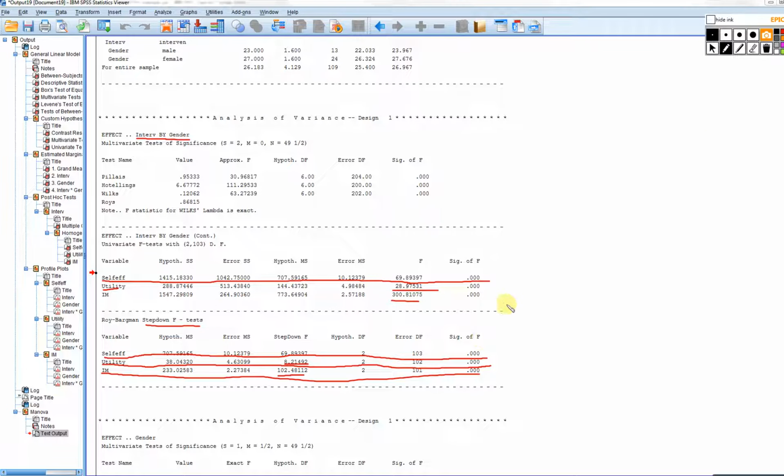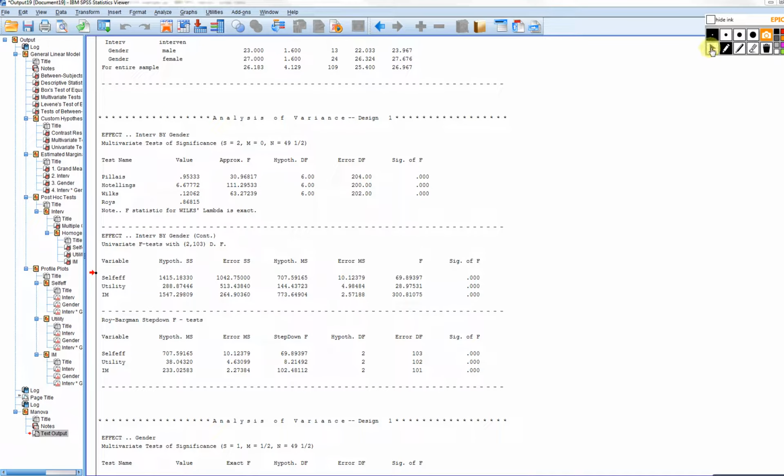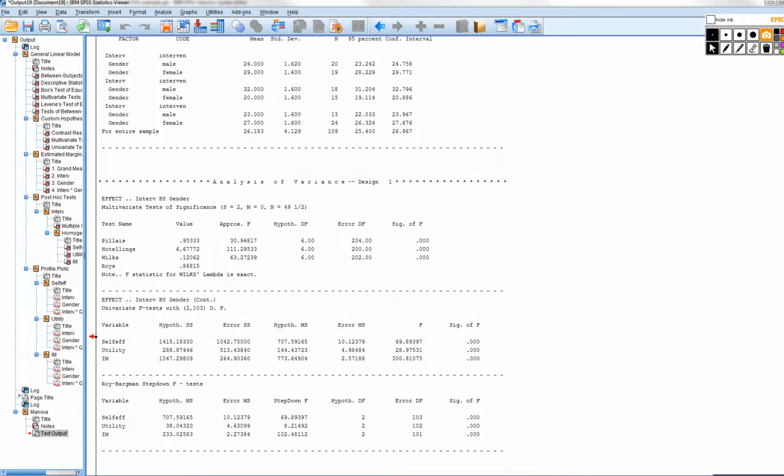Oftentimes, though, when you start controlling for the shared variation among the dependent variables, you end up starting to see non-significant results at later steps. But that's not what happened here, and at any rate, that pretty well sums up how you can go about following up a MANOVA, or rather a factorial MANOVA, using step-down analysis.